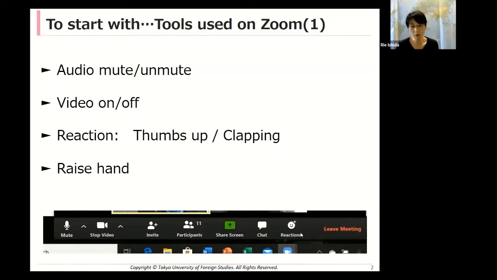And right now, I would like to go over this reaction button. If you click this, you will see 2 icons popping up. One of them is the thumbs up, and the other is the clapping. I don't think the teachers will be using these 2 icons that much, but sometimes the teacher may ask you to react to maybe his lecture or some presentation. So in case the teacher asks for some reactions, these are the 2 reactions that Zoom has.